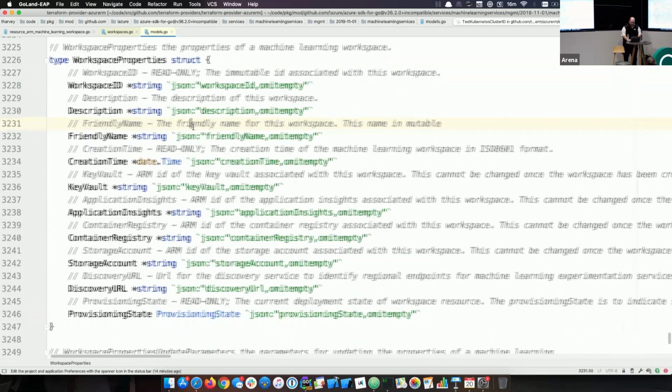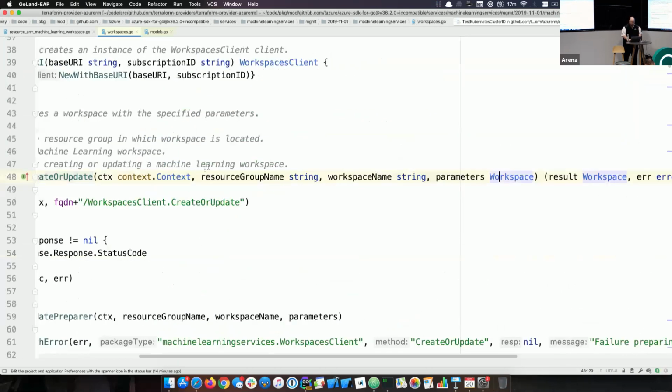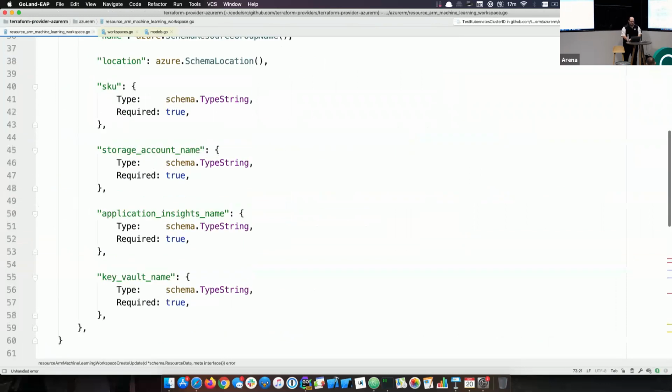Okay. But by reading this, it looks like this is the ID rather than the name. So we can pass in the ID of the key vault, of application insights, and of the storage account. So let's update those before we go any further. Storage account ID, application insights ID, and key vault ID.